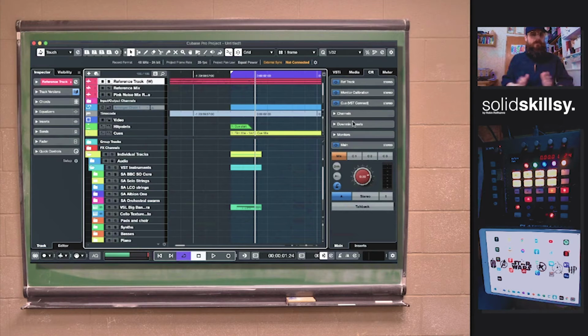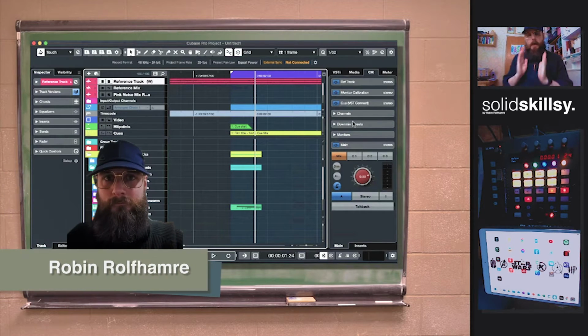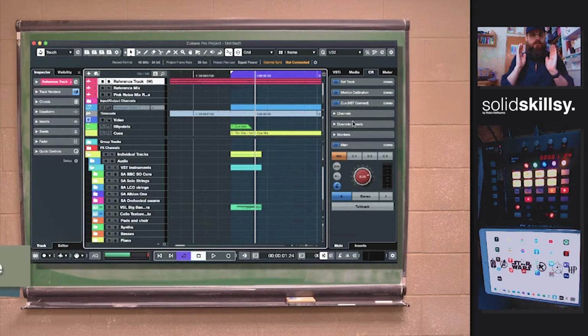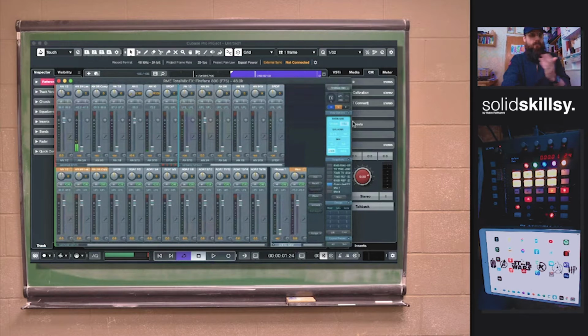Hello and welcome to this video where I've been asked to show how I've set up my remote controls. I'm going to use Cubase and I have my sound card, which is an RME Fireface 800. So I'm also going to route it to my RME TotalMix.